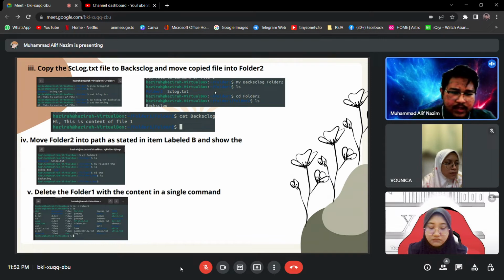The command used to delete the folder with its content is rm -r folder1. Then use ls to see if the file has been deleted.